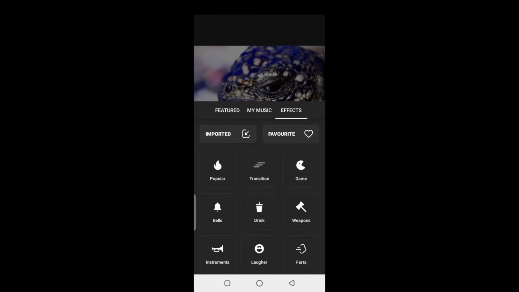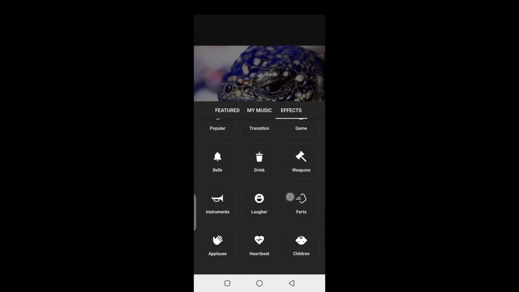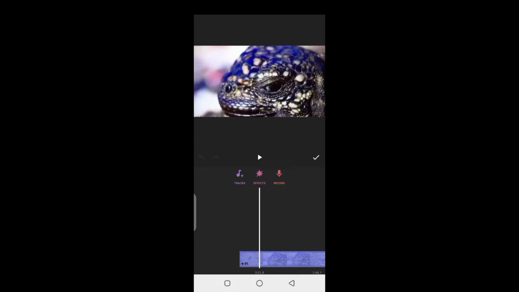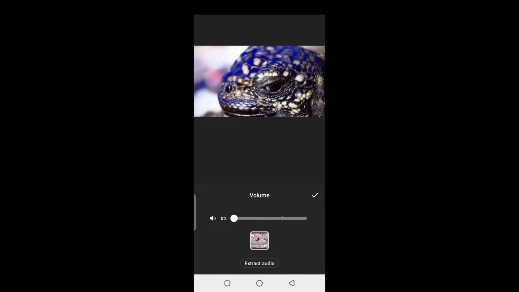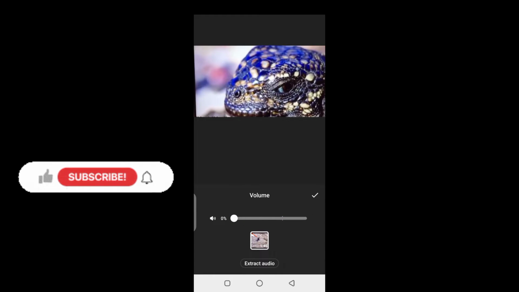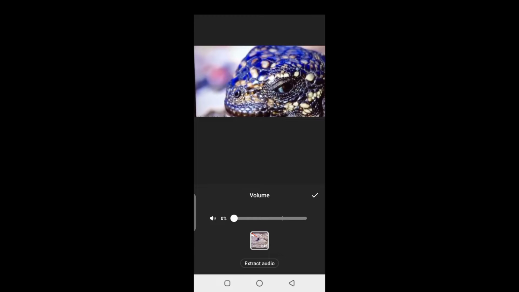Let's go to the option of effects. This has to do with sounds also. So that's that. Let me go back. So this option is the volume of the original audio. You can always increase and reduce the audio.